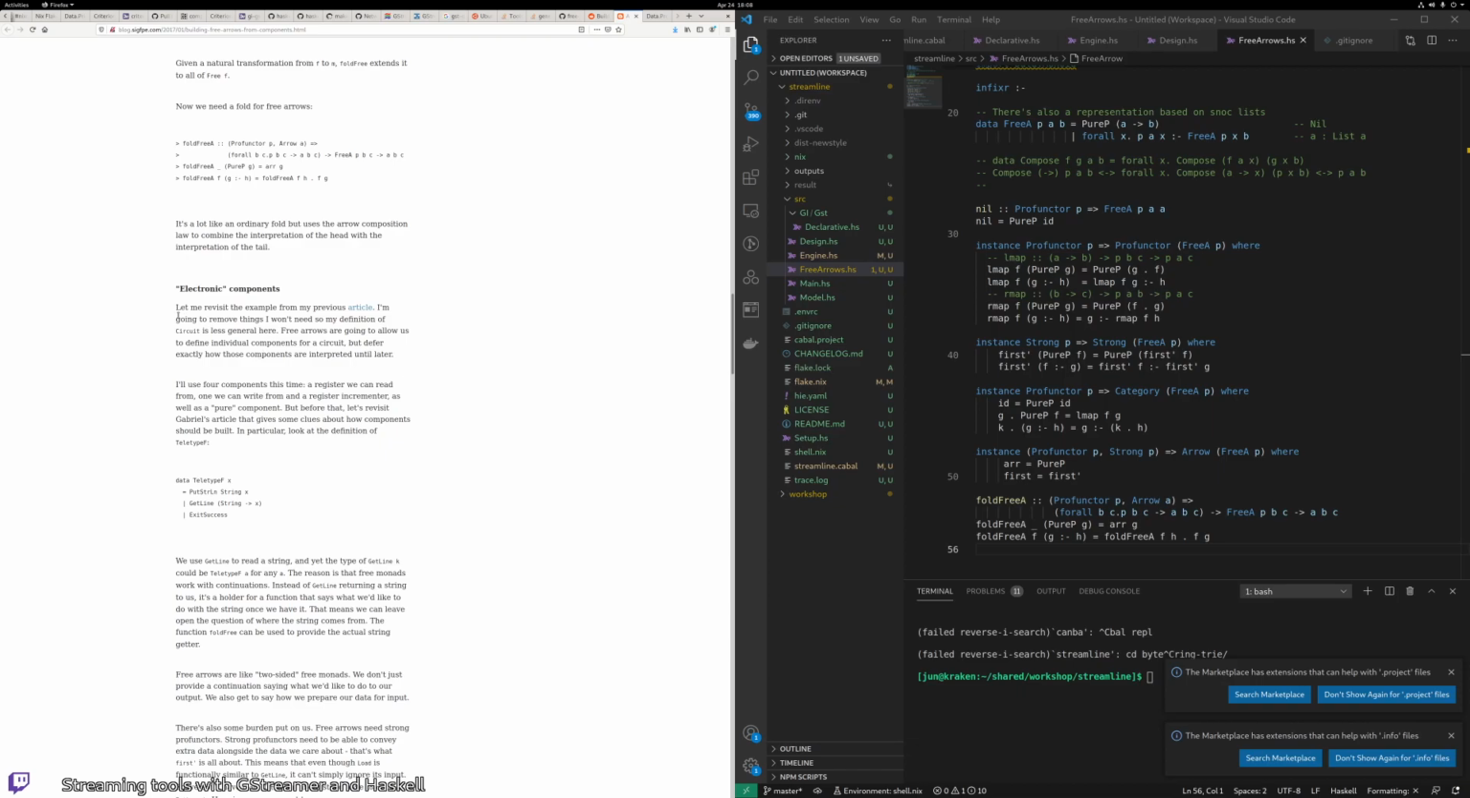Oh my god, this is pipelines. This is what we want. It's amazing. I use 4 components this time. A register we can read from, one we can write to, and a register incrementer. Okay, so this is, I suppose, yeah, you're going to define free arrows. Well, let's look at it.